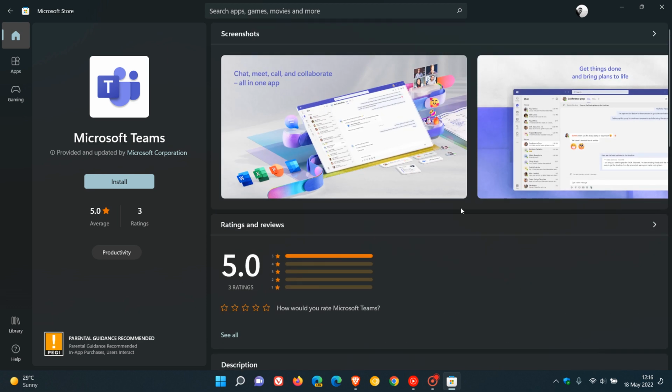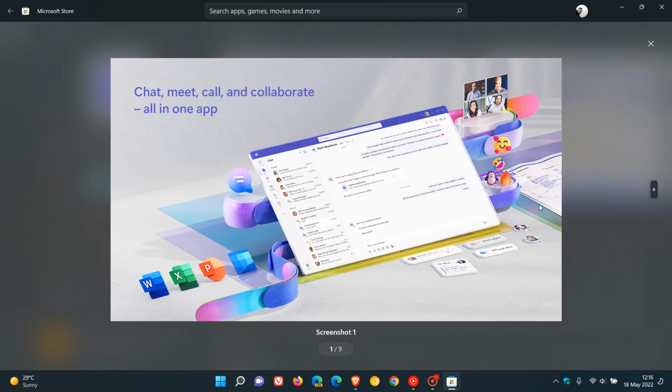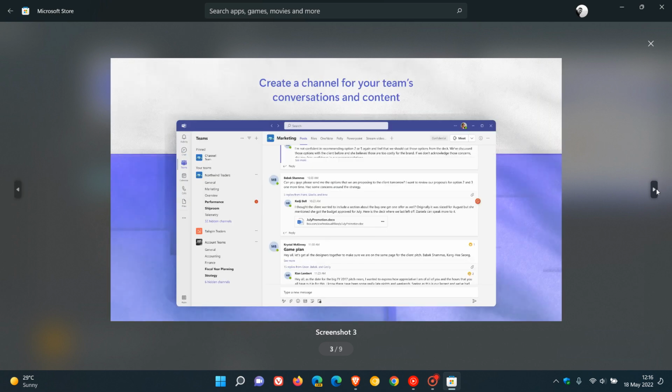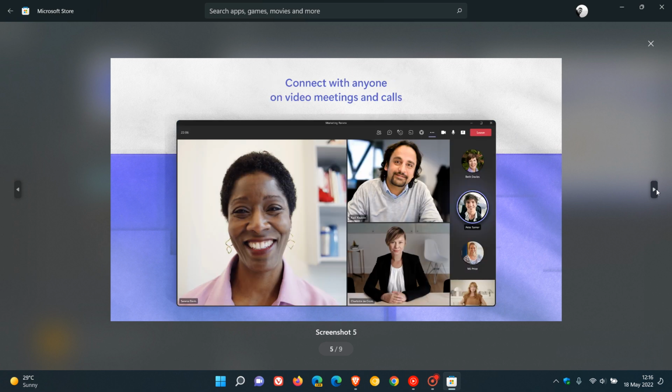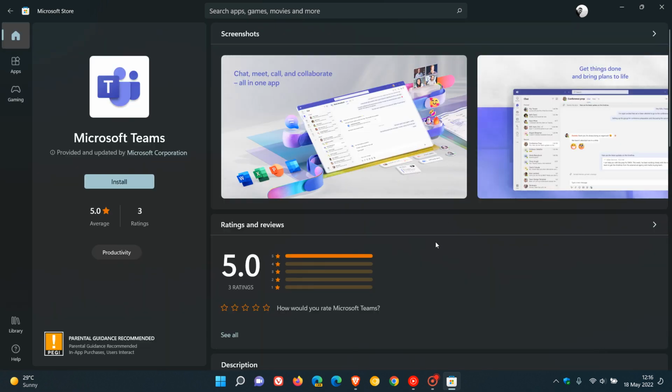Now, if you are unaware of what the Microsoft Teams app is all about, these are just some screenshots taken from the actual store page, as we can see. And it says here, connect with anyone on video meetings and calls. So it's very similar to apps like Zoom and Google Meet, just to give two very simple examples. So Microsoft Teams app now available for both Windows 10 and 11 from the Microsoft Store.